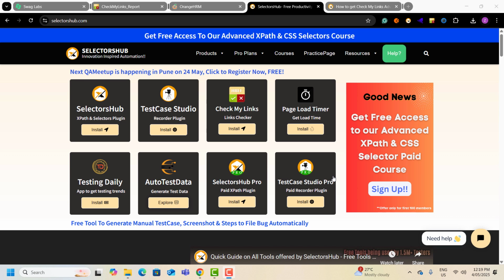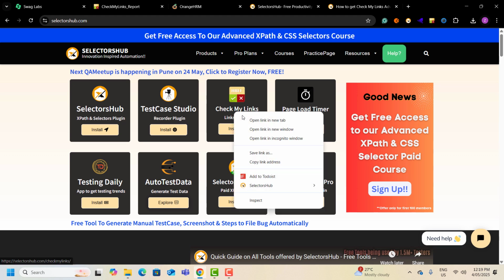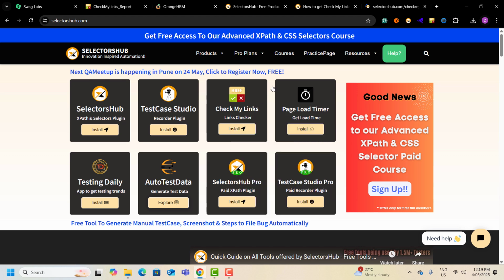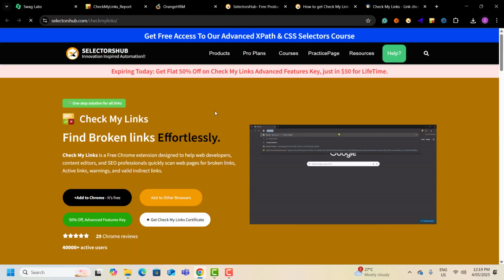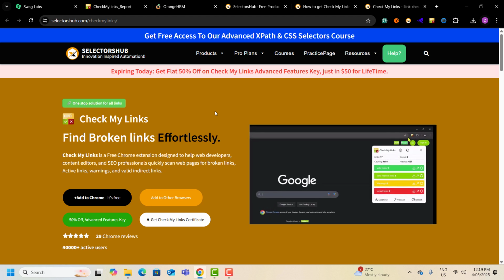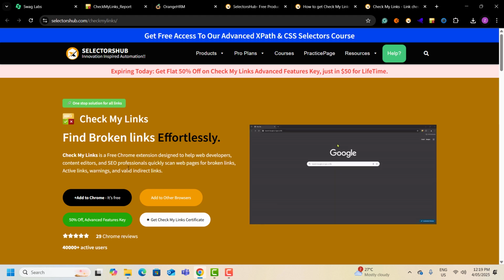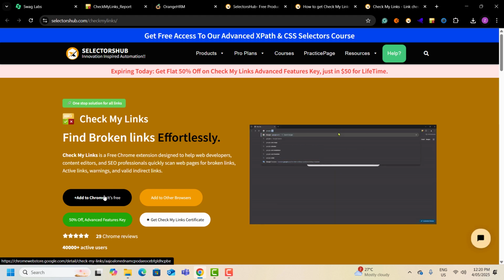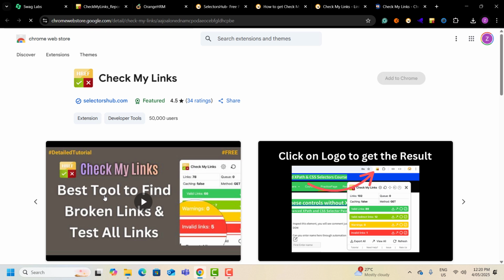So for that, you need to go to the SelectorsHub website, and here you have this Check My Links. Just simply click on this one, and you will go to this particular page. On this page, you will find a way to install it. Basically, you can install it to Chrome or other browsers. So simply go with the respective browser where you want, and click on this one. It will take you to the specific page. In this case, we are using Chrome, so it will take us to the Chrome web store.